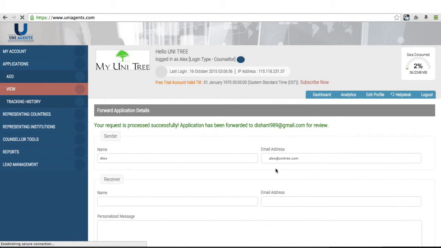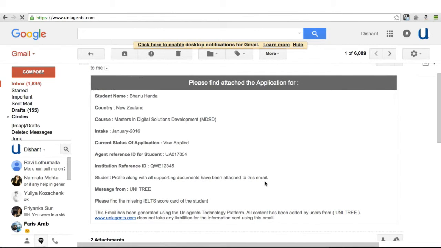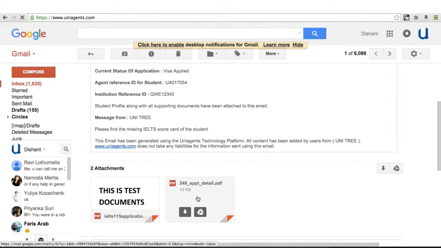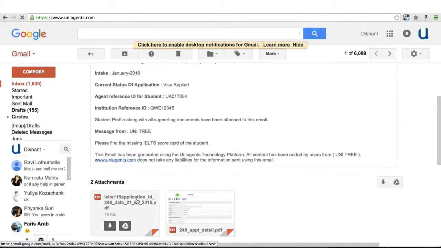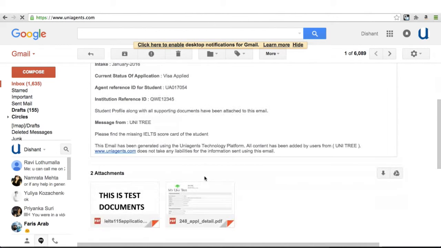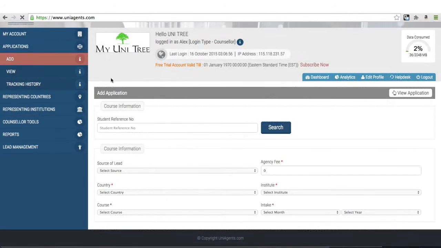So it's been sent by Mr. Alex. It's been sent for review. So I'm here, and the application, this person has arrived, and the only document I'm receiving is IELTS. There's a profile of the applicant which includes all the details, which goes by default, but the only attachment I've received is the IELTS scorecard. It has the detail of the student, the institution ID, the agent reference ID, the course intake they've applied for, and the message, which was please find the missing IELTS scorecard that I entered.